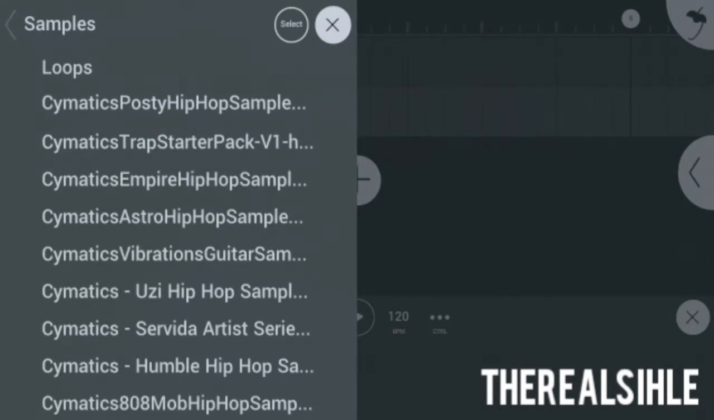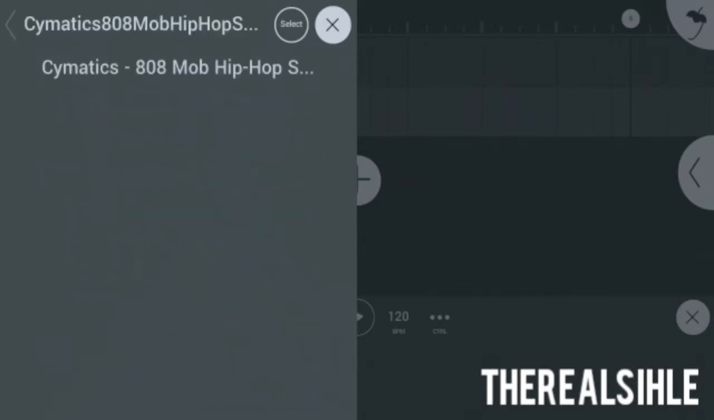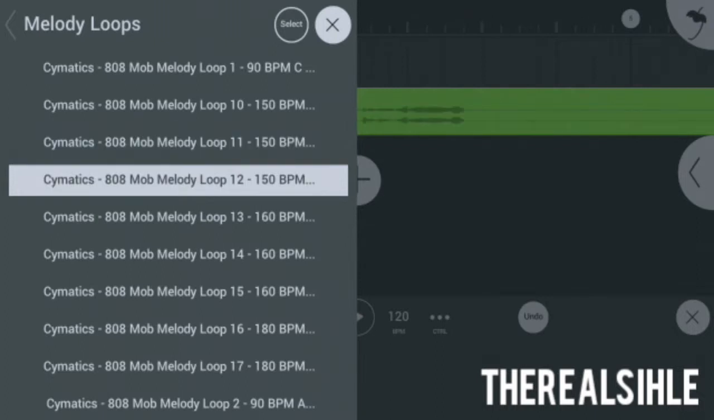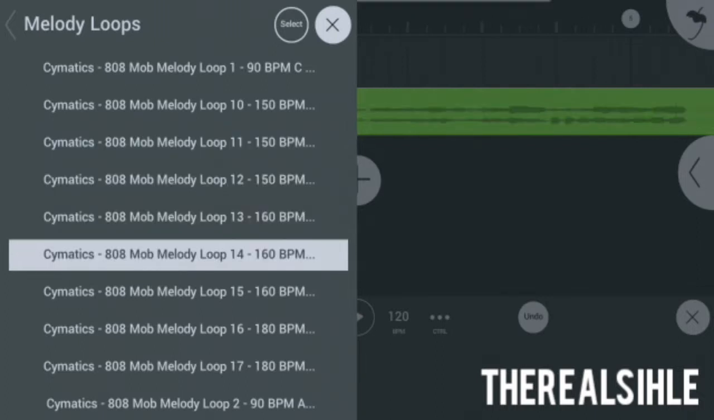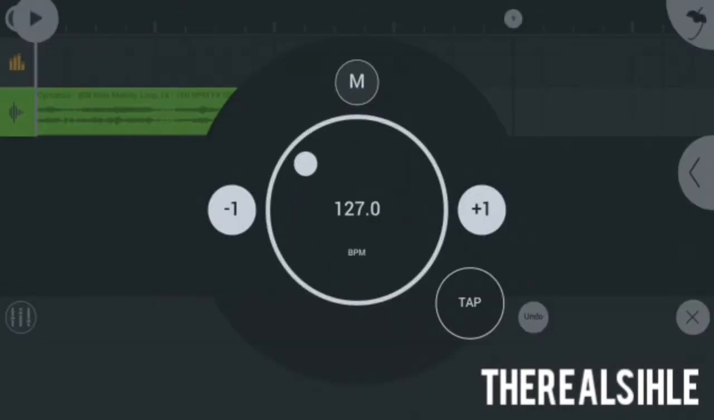So I go to samples. I'm using my own samples. 808 mob, melody loops. Yeah, and guys, don't worry much about the sample. I did that in the last video. You can go check it out though if you want to learn a little about it.